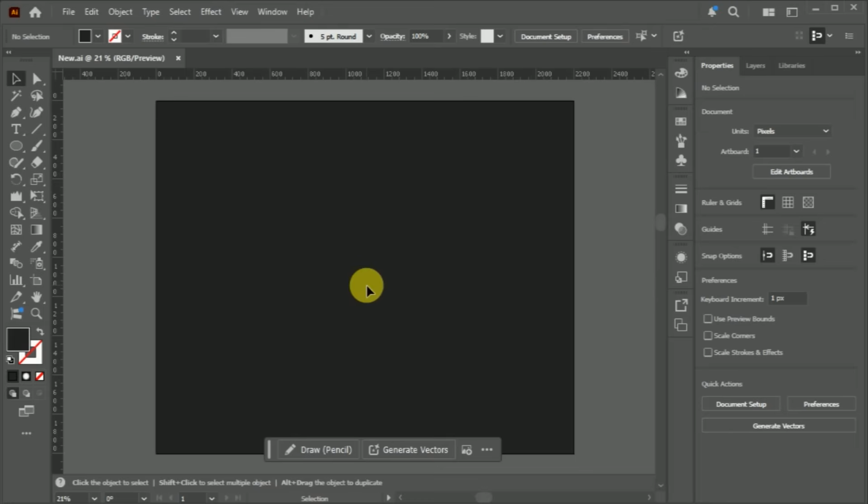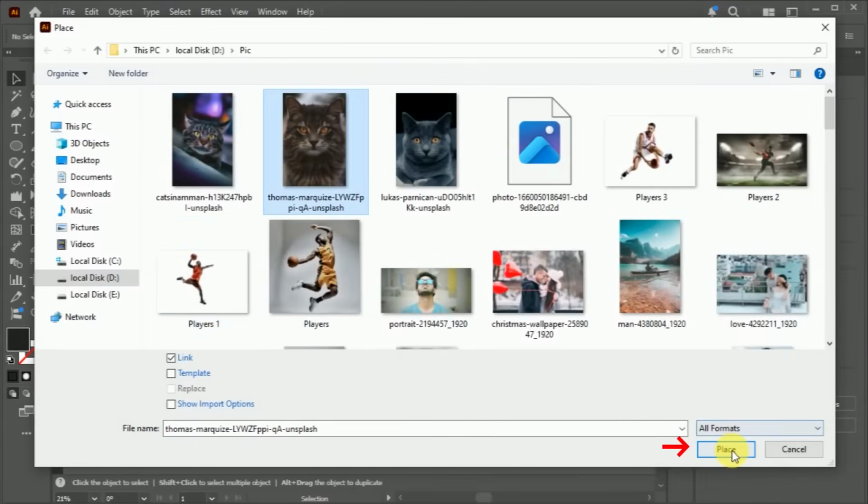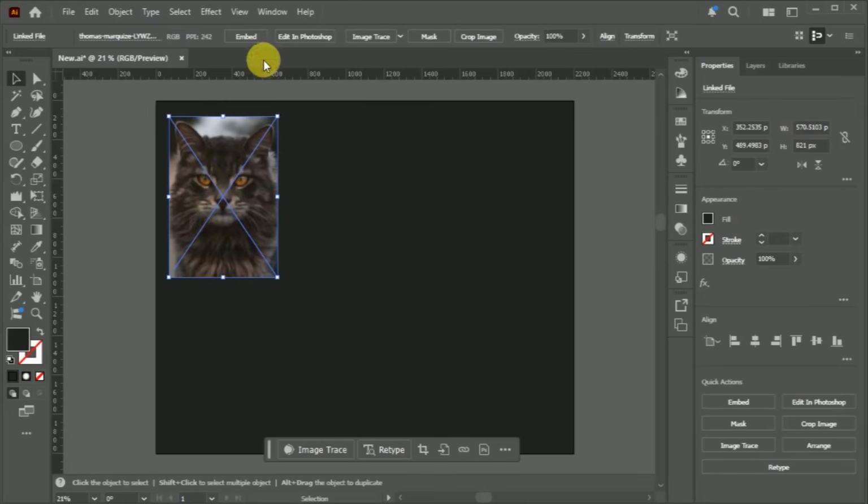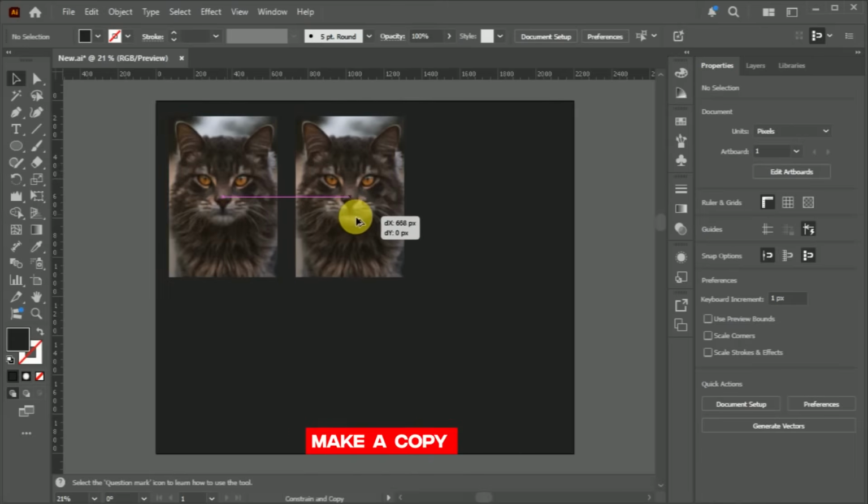Okay, we are in Illustrator. Let's import the image. You can choose any image. Make a copy of this image.